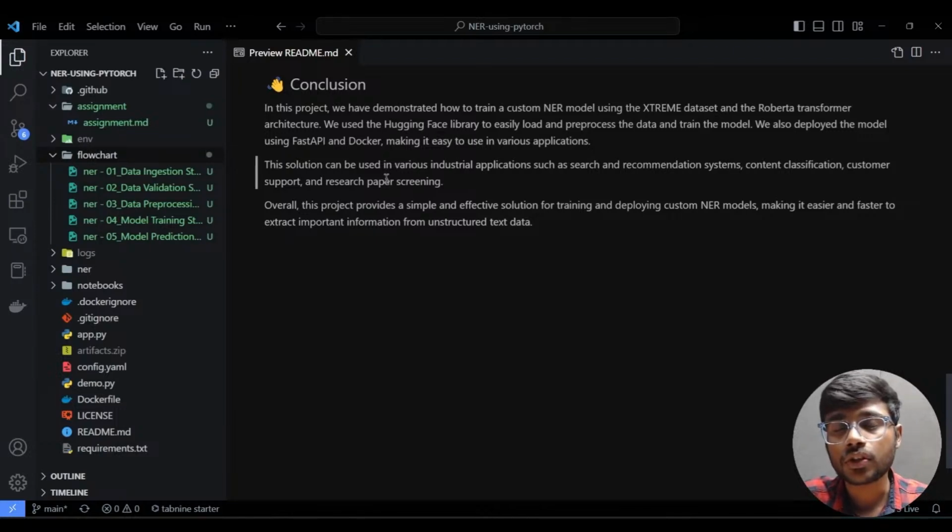We also saw that this solution can be applied in many industrial use cases. We can use it for search engines, recommendation systems, content classification, customer support, research paper screening, and also for resume parsing. Overall, this project provides you a simple and effective solution for training and deploying an NER model, and you also learn how to use the transformers library for this custom task of NER.